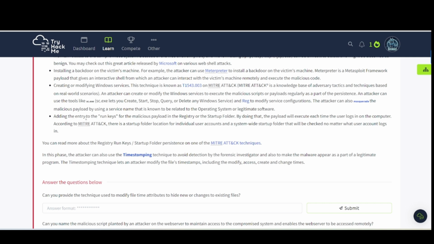Adding the entry to the run keys for malicious payload in the registry or startup folder. By doing that, the payload will execute each time the user logs in on the computer. According to MITRE ATT&CK, there is a startup folder location for individual user accounts and a system-wide startup folder that will be checked no matter what account logs in. You can read more about registry run key slash startup folder persistence on one of the MITRE ATT&CK techniques.